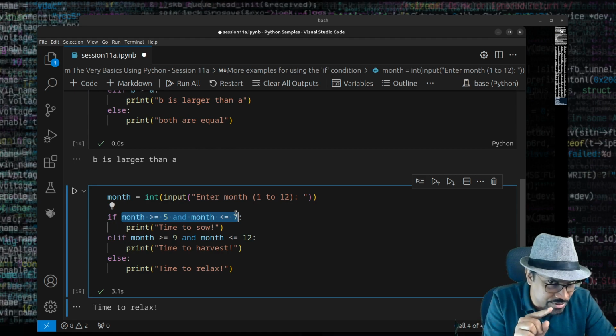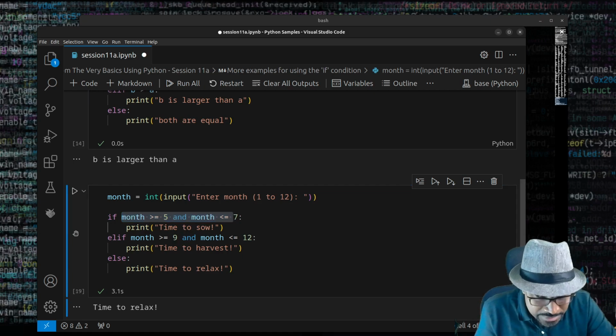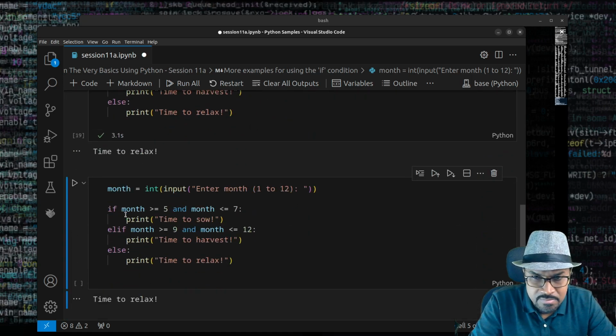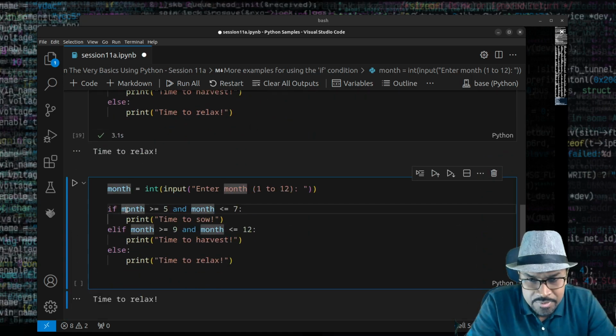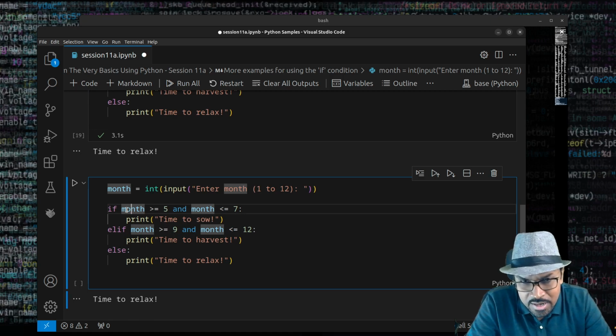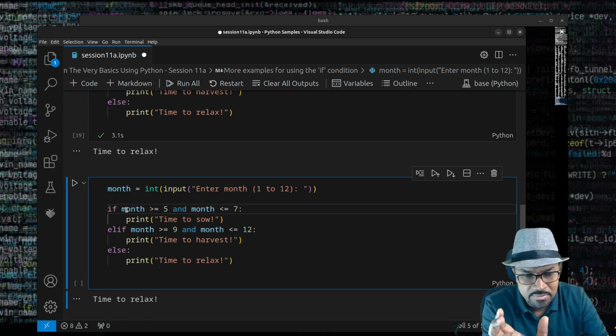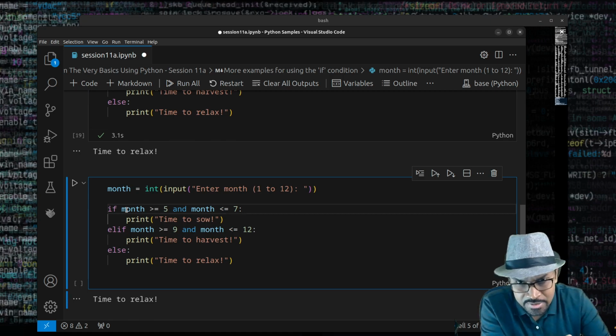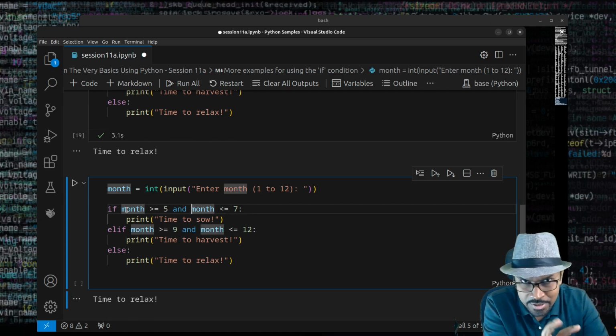But this Boolean expression is a traditional way of doing it. If you're going to do it the Pythonic way, what would be the more Pythonic way to improvise? Well, whenever you have a scenario where you want to check for a variable to be between a particular range, between 5 to 7 or 9 to 11, the Pythonic way to do that is by chaining the comparison expressions.